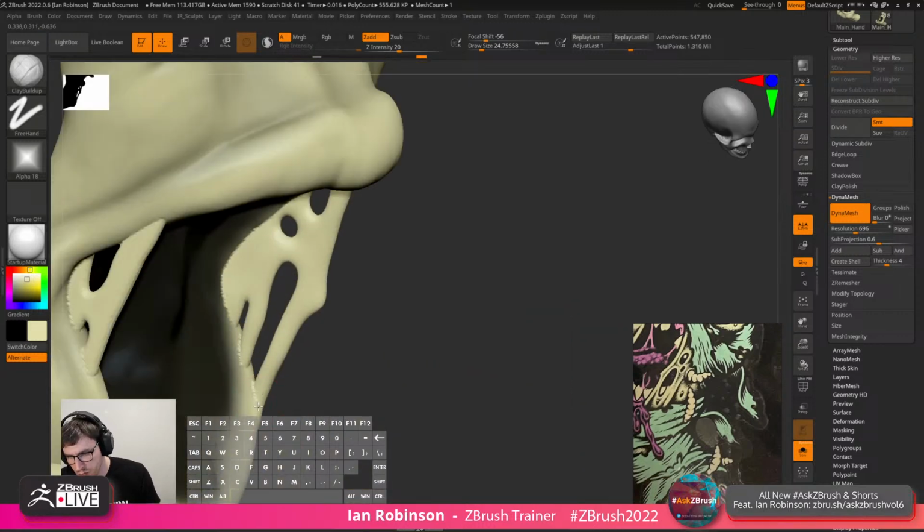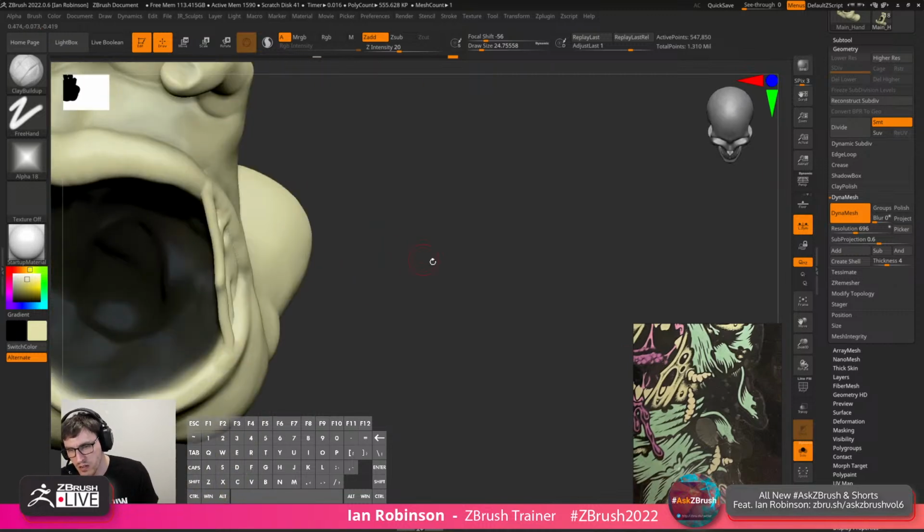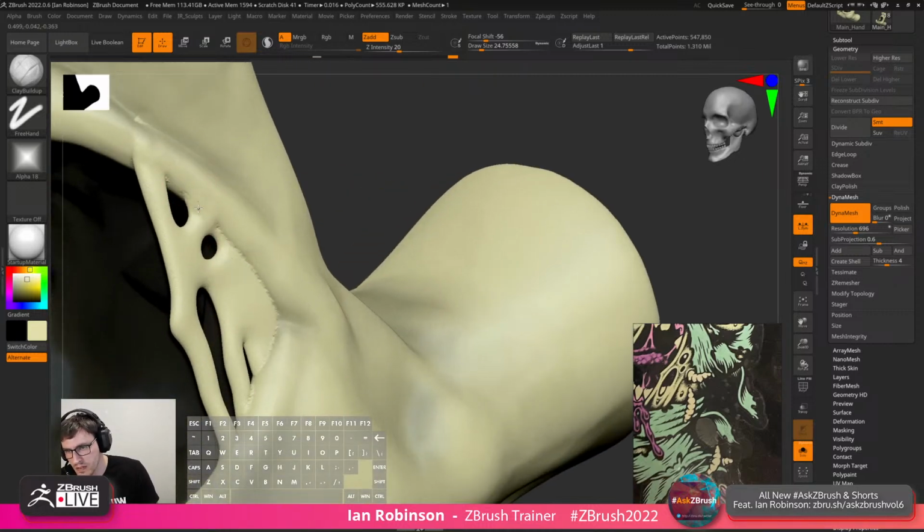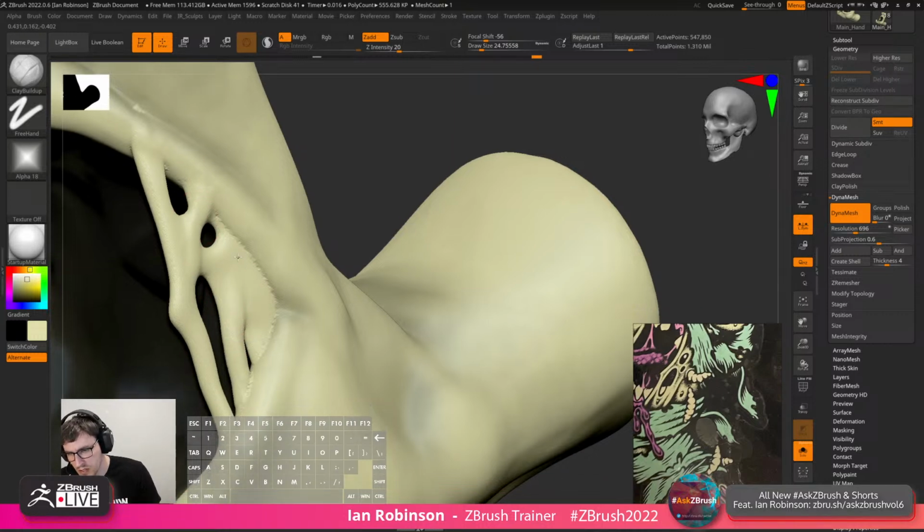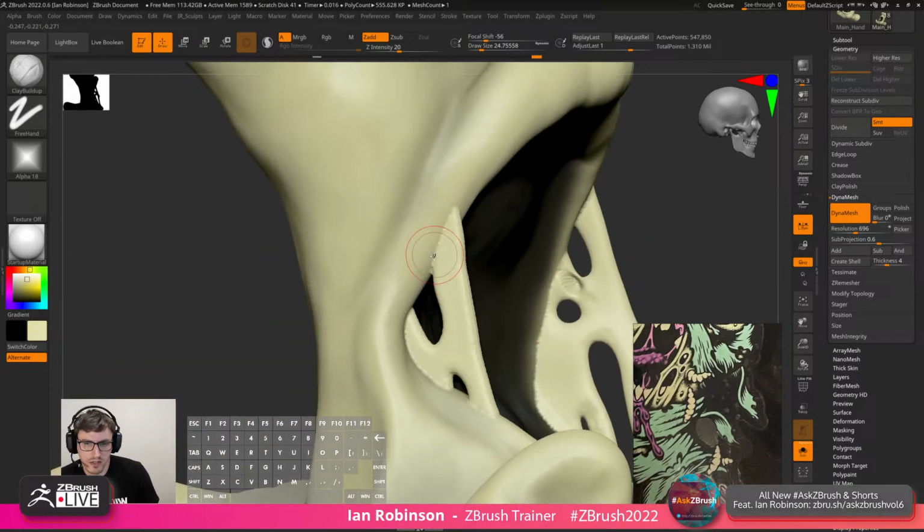I can start adding these little points here, make it look like it's attached and looking pretty gross, and then we'll paint it to match. Just little fleshy bits.